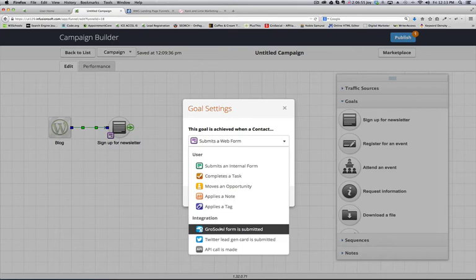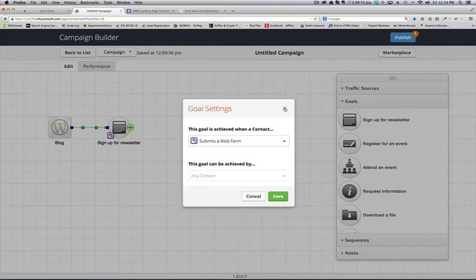Okay, and then API call. So just about anything is possible with Infusionsoft because of the fact that there's an open API. I won't get too technical here, but basically the API allows developers to connect Infusionsoft to other systems that have APIs, and so therefore they can create almost any sort of possibility between Infusionsoft and a third-party system. Okay, so that's how goal types work.